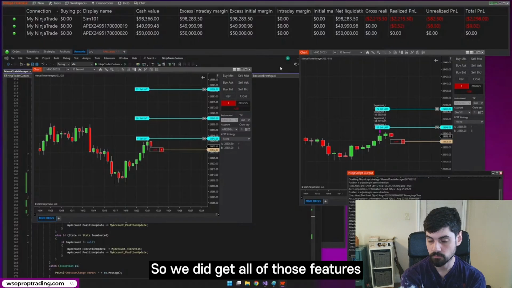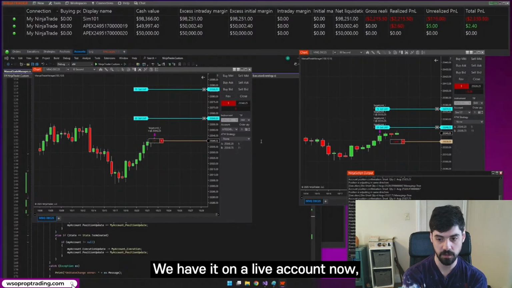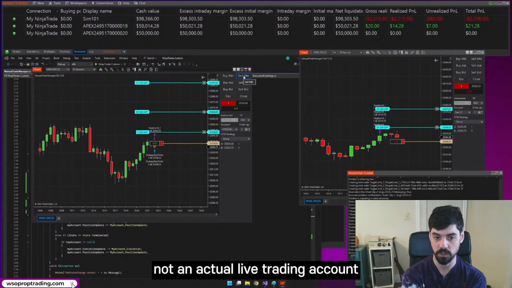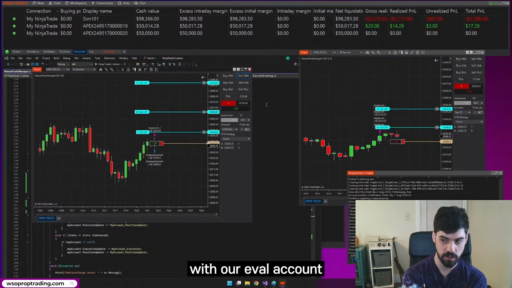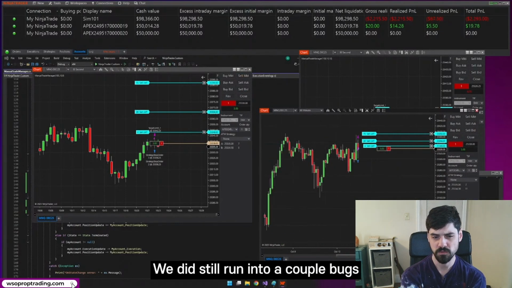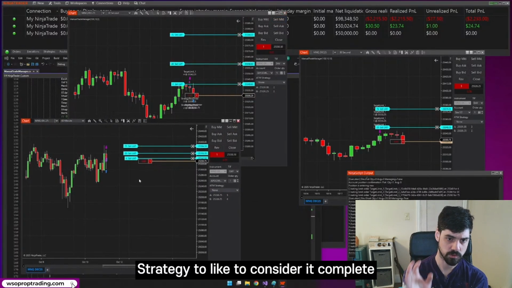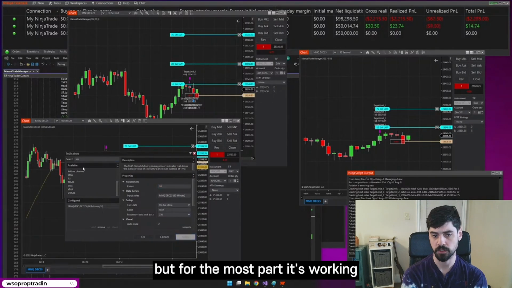So we did get all of those features I talked about earlier implemented. We have it on a live account now, like an eval account, not an actual live trading account, but we actually have it on the live market with our eval account. And seemingly it's pretty successful. We did still run into a couple bugs, and there are a couple things I still want to implement to consider this base strategy complete, but for the most part it's working.